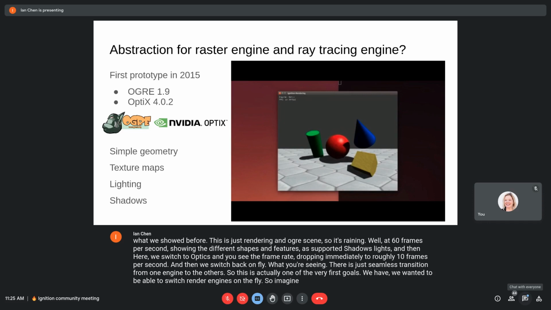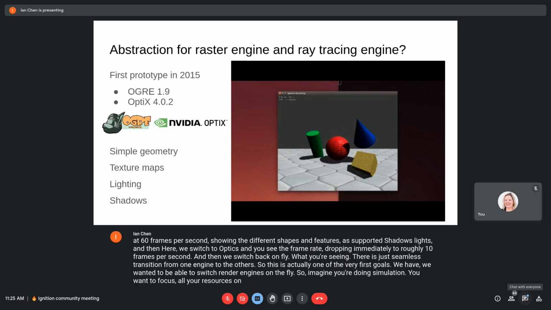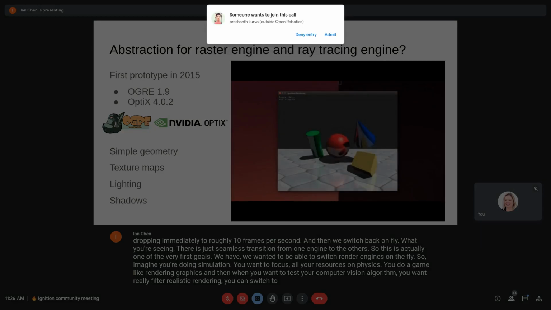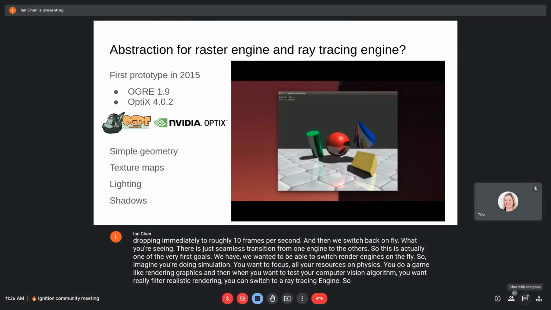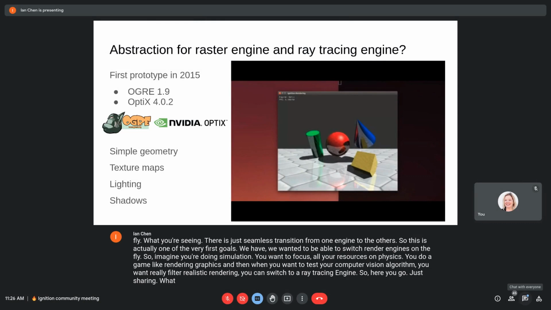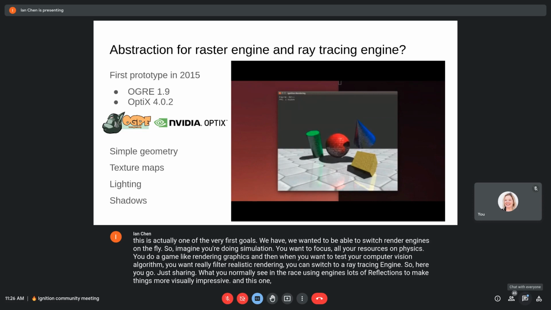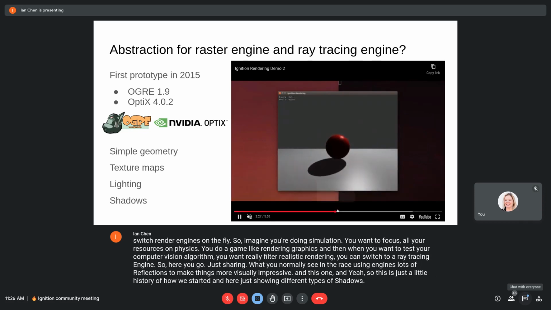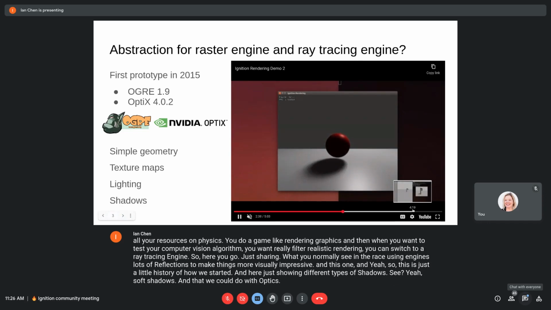So imagine you're doing simulation, you want to focus all your resources on physics, so you do game-like rendering graphics, and then when you want to test your computer vision algorithm, you want really photorealistic rendering, you can switch to a ray tracing engine. So here we go, just showing what you normally see in ray tracing engines, lots of reflections to make things more visually impressive. And yeah, this is just a little history of how we started. And here just showing different types of shadows. You see soft shadows, and that we could do with OptiX. And that's how we got started.